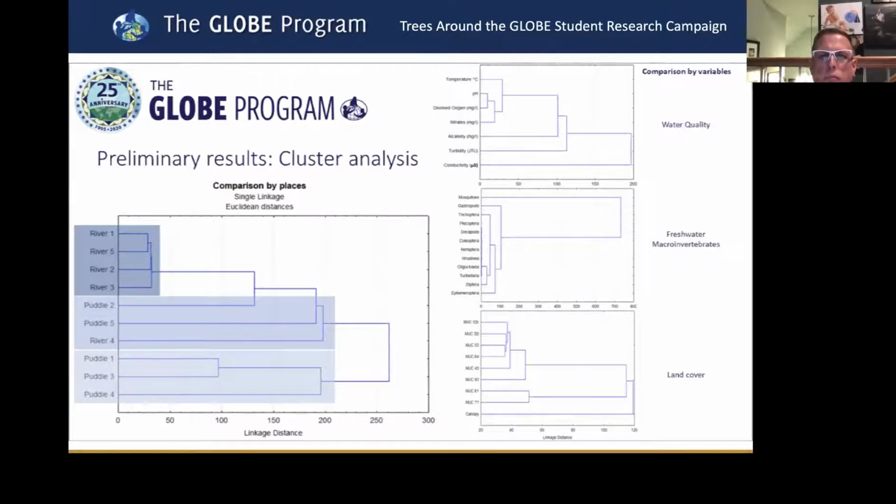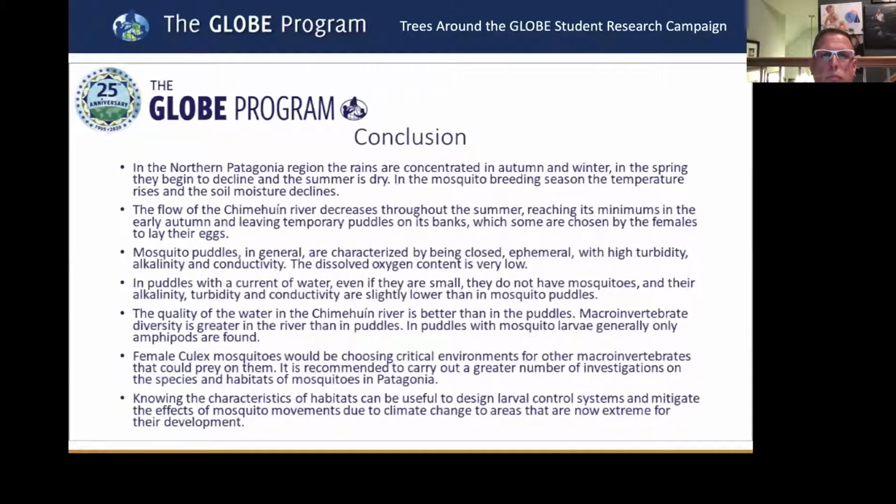So in conclusion, in the northern Patagonia region, the rains are concentrated in autumn and winter. In the spring, they begin to decline and the summer is dry. In the mosquito breeding season, the temperature rises and the soil moisture declines. The flow of the Chimui River decreases throughout the summer, reaching its minimums in the early autumn and leaving temporary puddles on its banks, some of which are chosen by the females to lay their eggs.